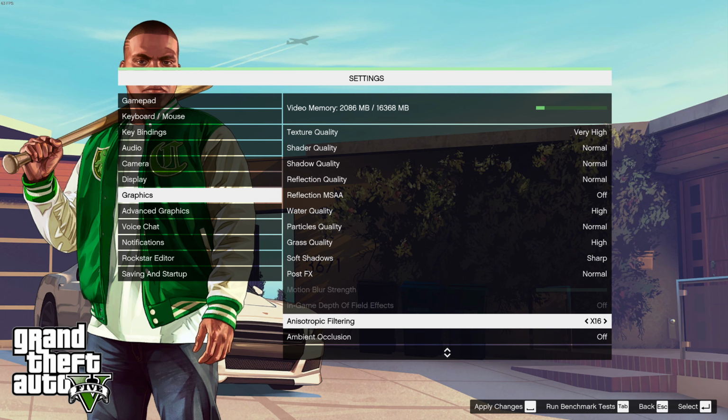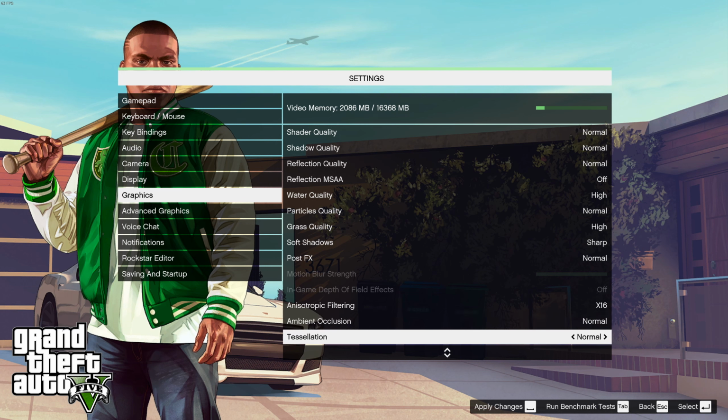Ambient occlusion, it's a personal preference, because at off, you will gain a lot of FPS, like 12%, but I know a lot of people think the game looks flat without ambient occlusion, so I recommend to go to normal if you don't like the way your game looks, but it's a huge improvement in your FPS, so it will really depend on your preference.